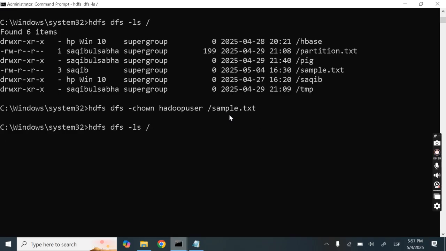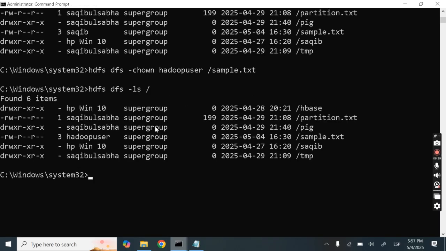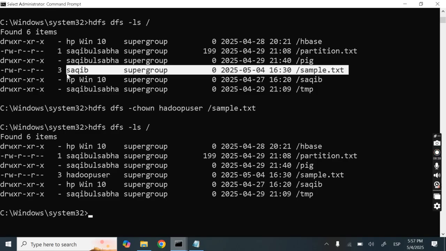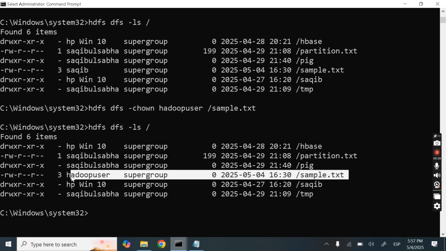So it's executed. Now let's check. hdfs dfs ls. Let's check the list of files. Here I have got sample.txt, its owner was Sakib, and now I have changed its owner, and it is Hadoop user. So I have changed it.